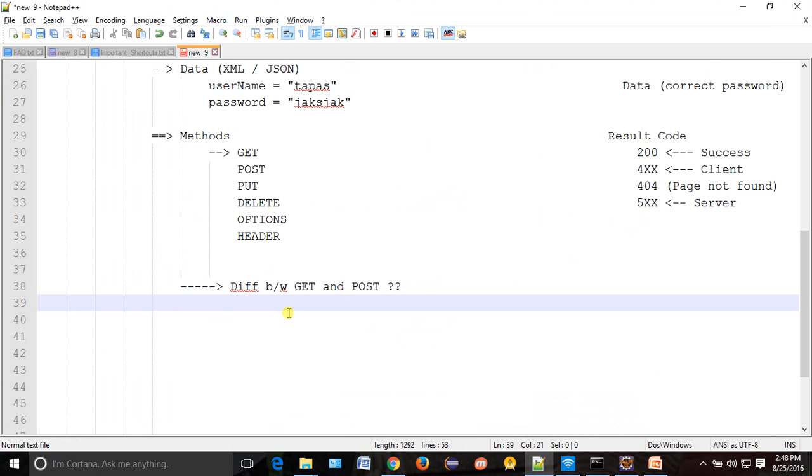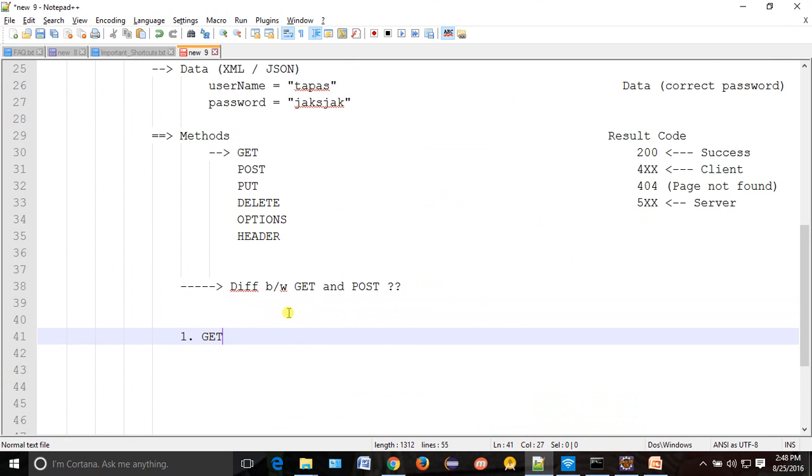So let's try to understand the difference between get and post. What is the first difference? Get always has the data in the URL. Where will the data be? Data will be in the URL. So get data will always be in the URL, but post does not have data in the URL.